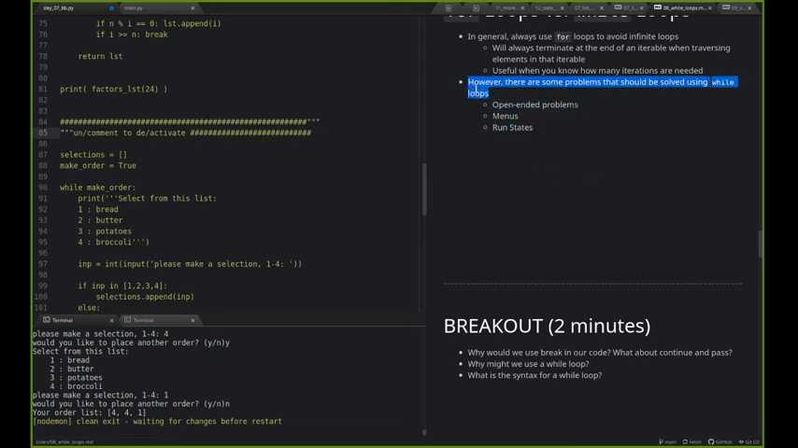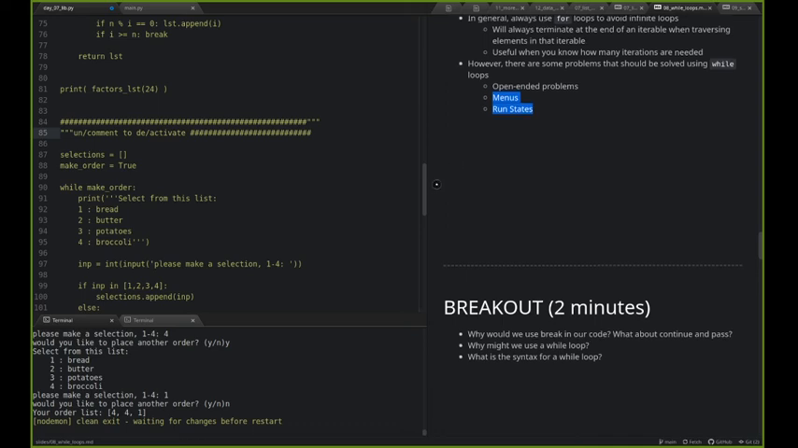However, there are some problems that should be solved using a while loop. Open-ended problems, menus, and run states. These are just different kinds of open-ended problems.